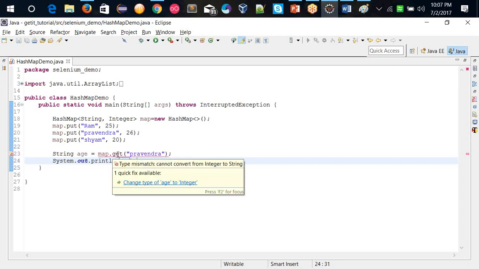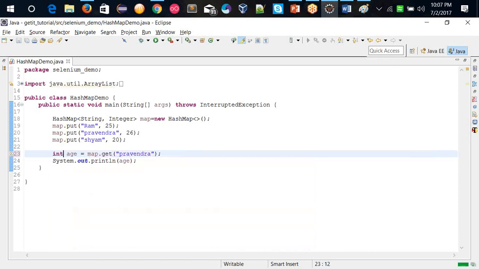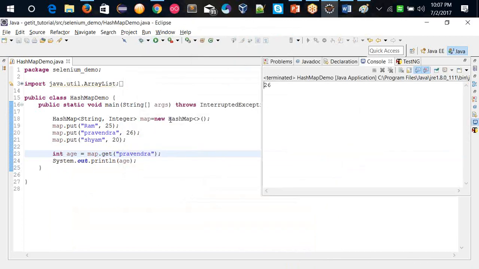So the returned value from get is always a string type because the value stored is integer, right? Yes, right, I'm wrong. So it's int. Basically it's returning the value as integer because I have stored the value as an integer. So it's returning the age of Pravendra.